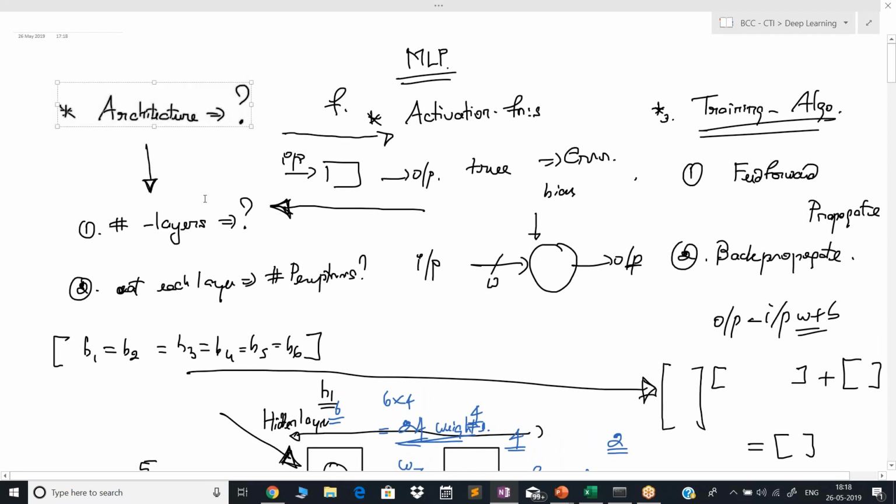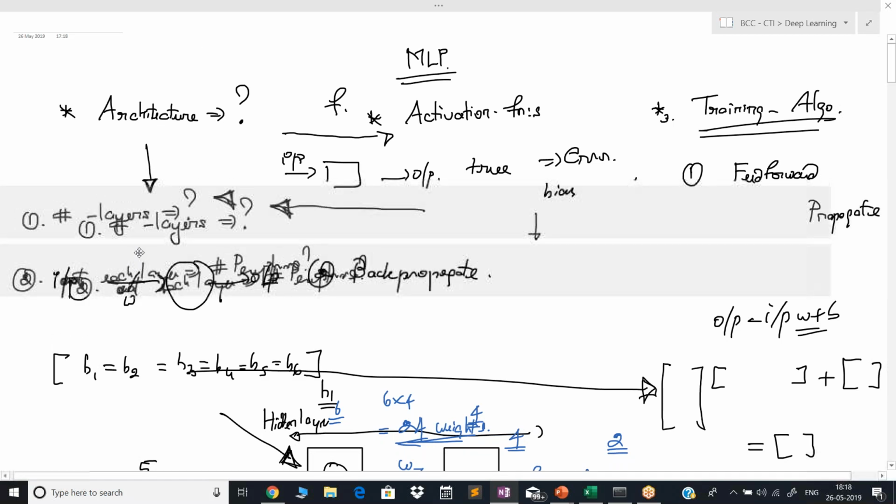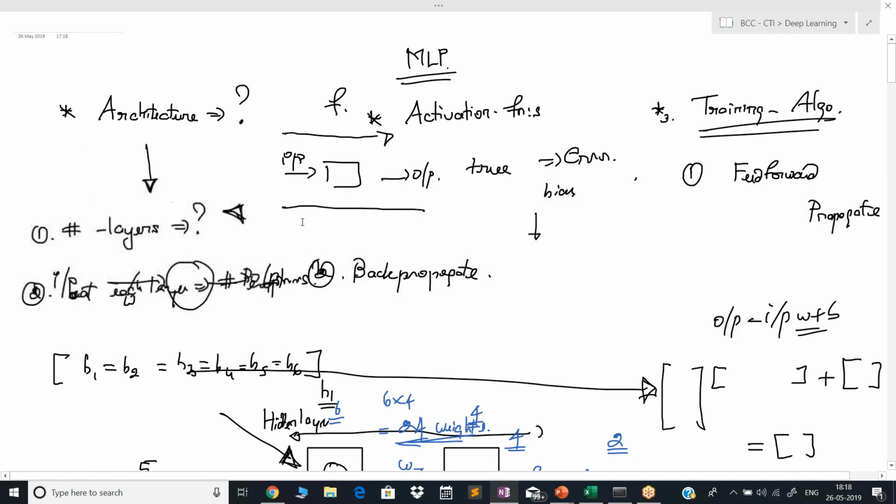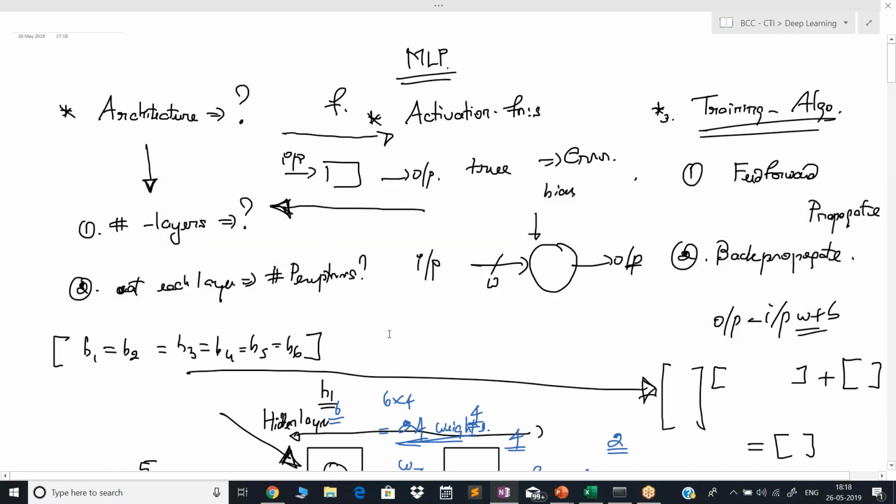Now tell me, in architecture, how many layers to keep, or at each of the layers, how many perceptrons to keep? Do you think you have an answer for this question? So how to design the architecture for a multi-layer perceptron? If this is a question that is asked, do you think you guys have an answer right now? Do you think you can answer this question?